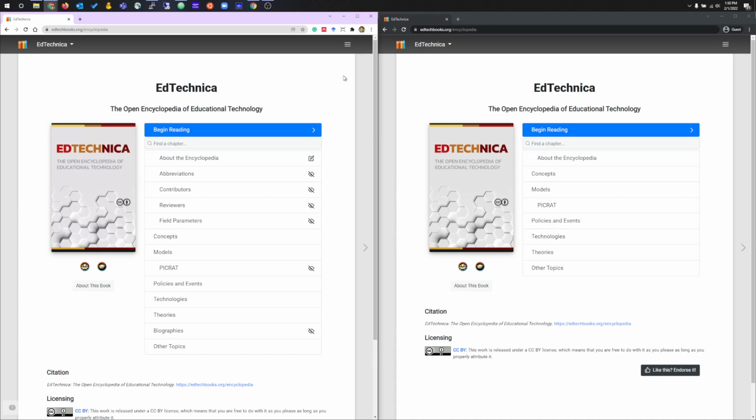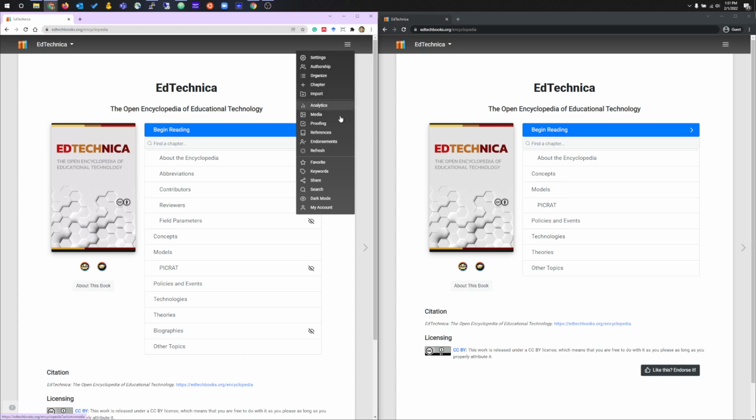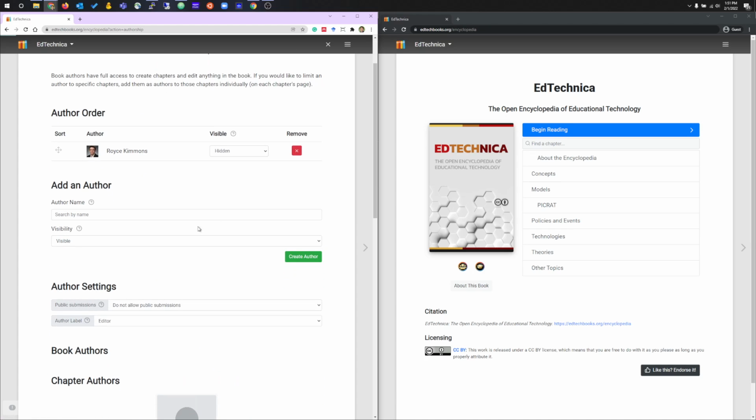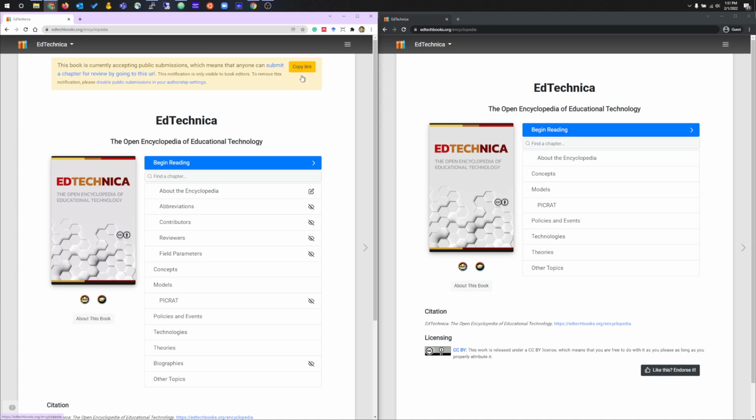To do this, you first need to turn on public submissions on your book. If you come up here to the top right and click on authorship, you have an option down here for allow public submissions. When you turn that on and go back to your cover page, you'll now see a warning telling you that public submissions are turned on. This is just a reminder. Others will not see this warning.